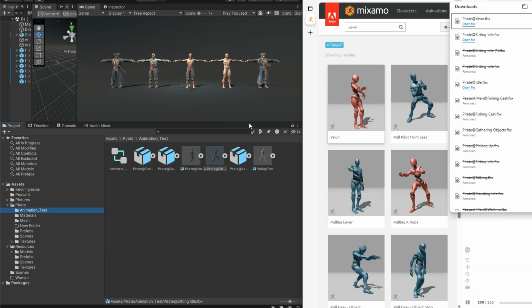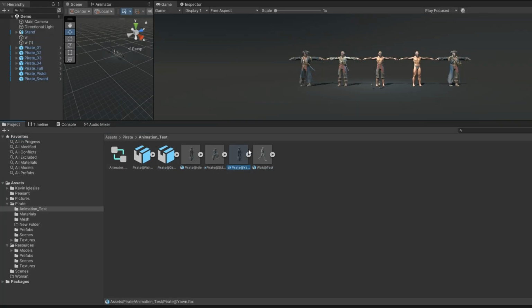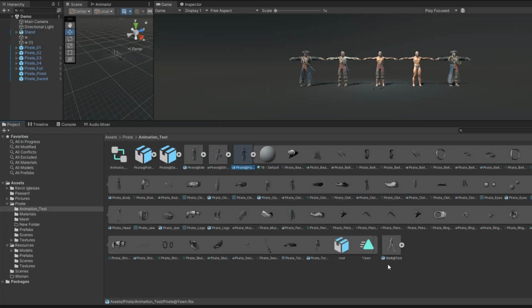I love this. So I have that downloaded. Let me maximize this. I'm going to click on the arrow, and you see there's the animation right there. It's got the root where everything is mapped correctly. And I have the yawn. So he's going to yawn.